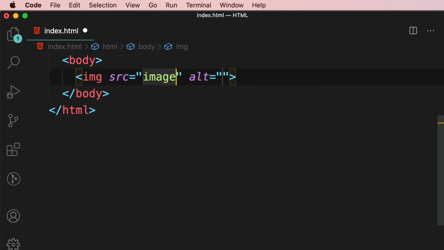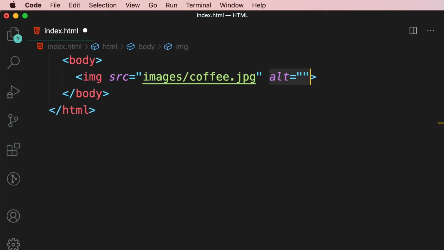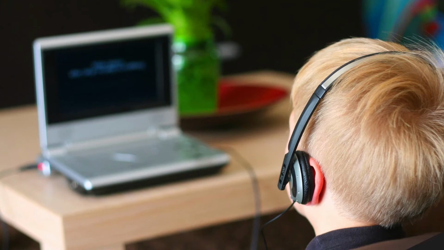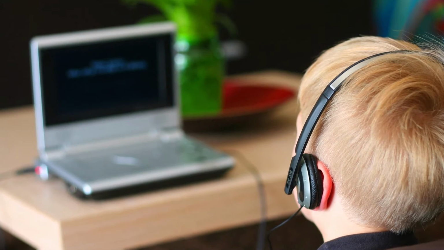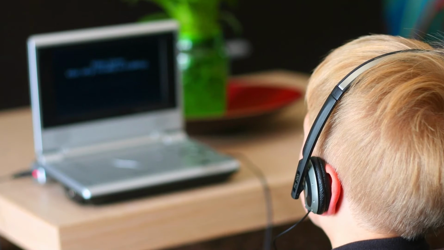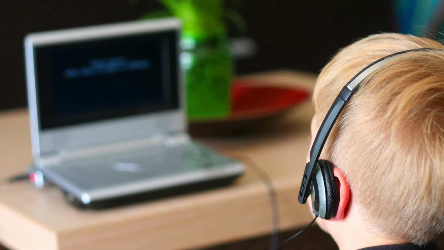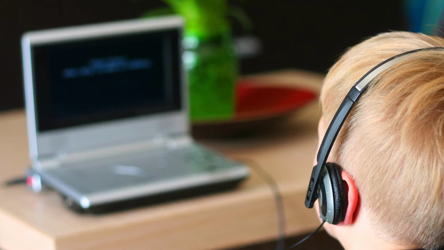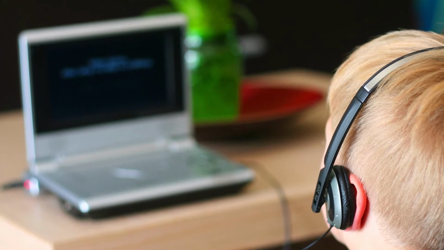We set the source to images/coffee.jpg. Now, what about the alt attribute? Well, I briefly mentioned that we use this attribute to provide a textual description of the image. It's not compulsory, but is highly recommended for a number of reasons. The first reason is to make our page accessible to visually impaired people. These people use a screen reader to read the web out to them. So with this alternative text, we can tell them what we are showing on the page.